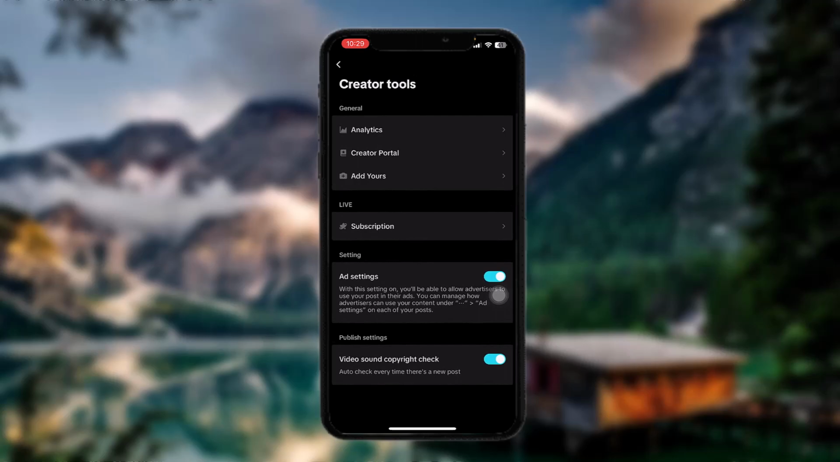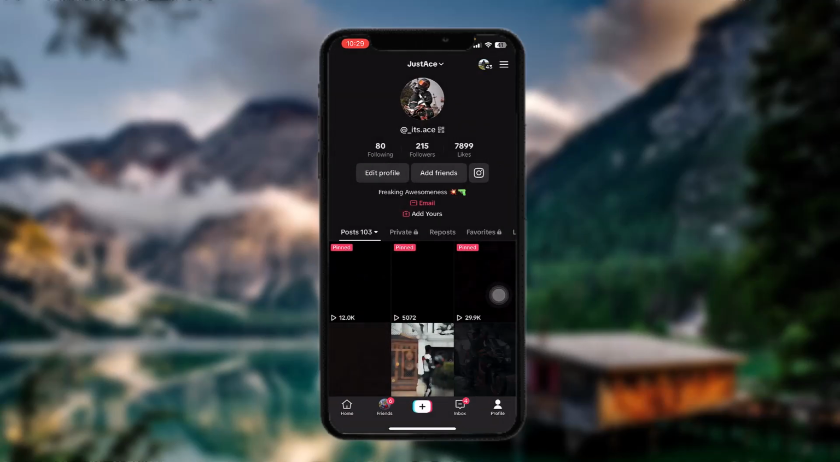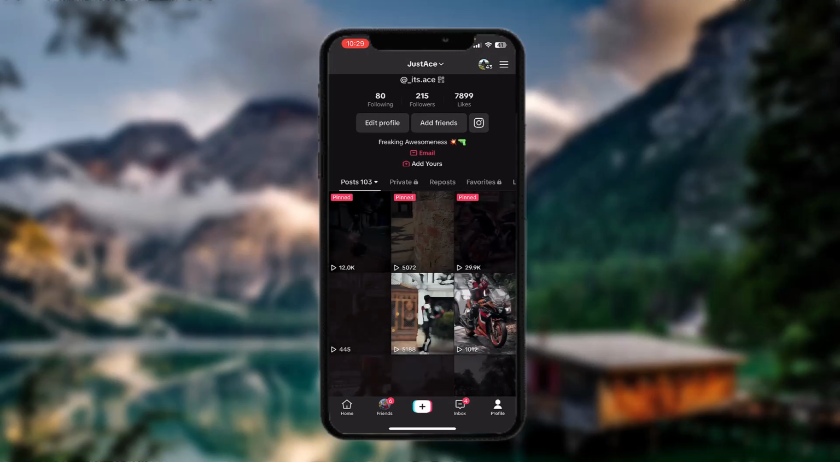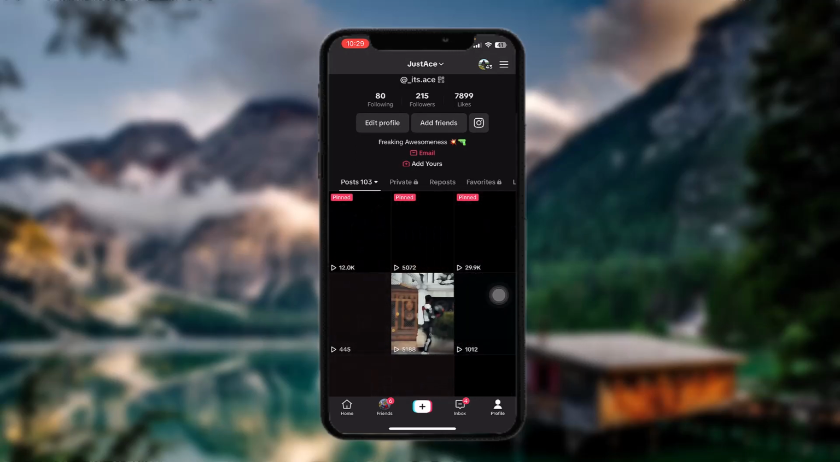Once you have met all the requirements, all you've got to do is simply tap on continue and follow the process, and TikTok will show you how to turn on the TikTok series, and that's basically how you can do it.